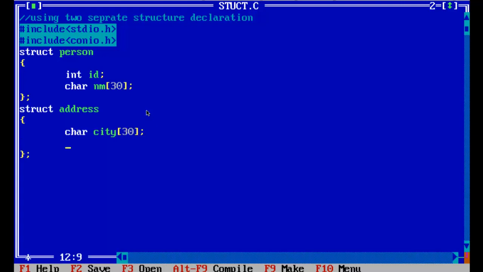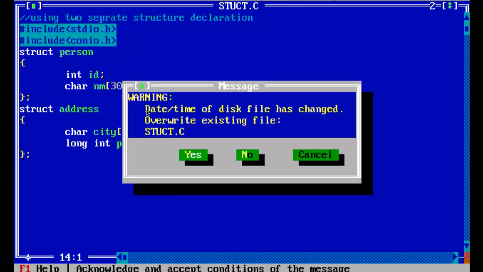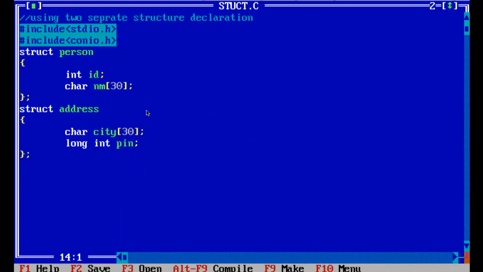Second, I also create the integer pin code, but here not integer, I declare it as a long integer. Long integer is one kind of data type. It stores bigger values compared to integers. Here we store the pin code, a bigger value, which is not stored properly in an integer, so I take the long integer data type. Now I have declared the first structure person and the second, address.